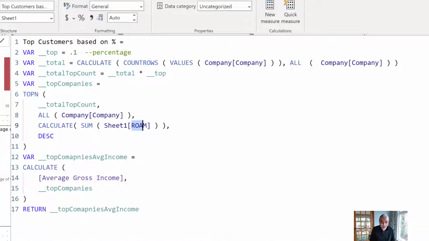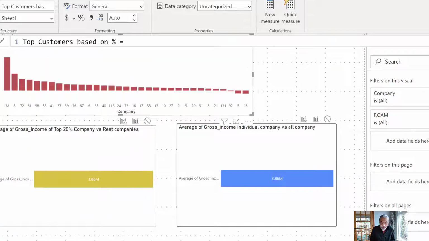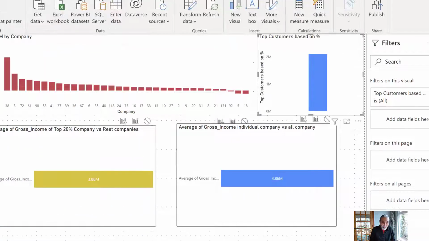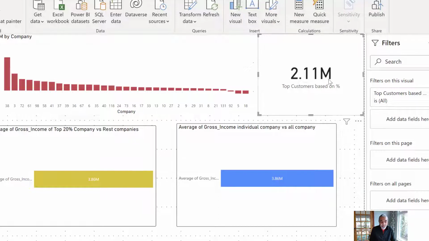If I put this measure in the display here as a KPI, it shows 2.11 million. That's what he mentioned in his example. At this point what we got is the average gross income of the top 3 companies based on the ROM column. So this is done. Now what he's looking for is to compare this 2.11 million with the other companies.